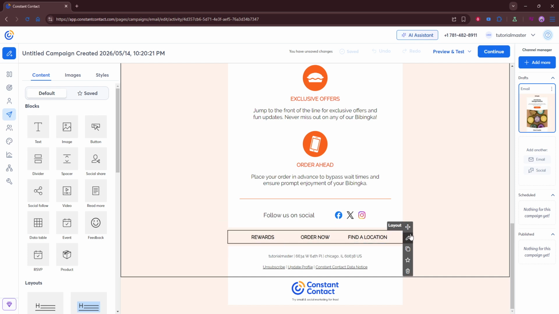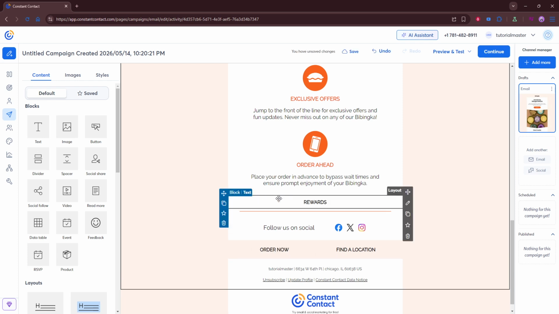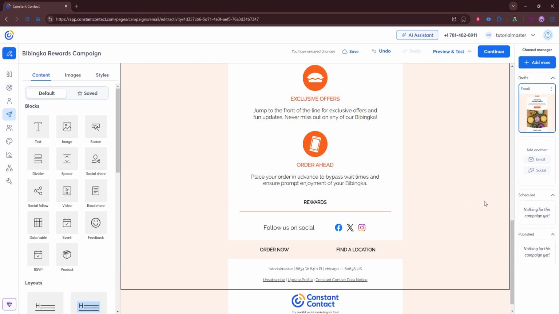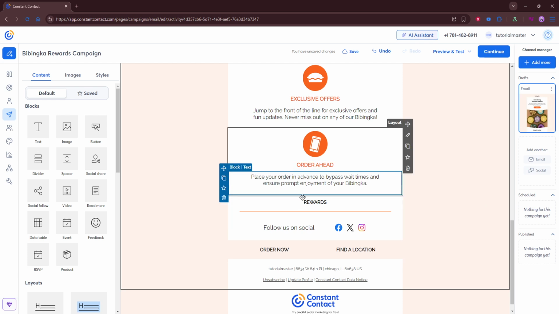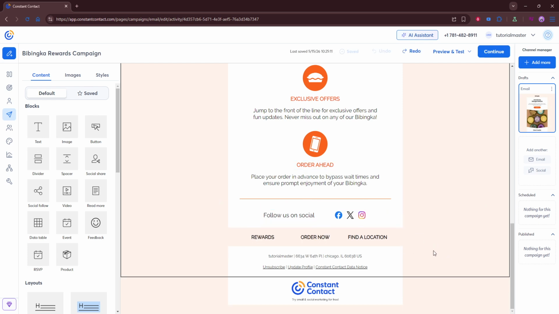Drag the block to the new position. As you move it, look for visual cues like a colored line, shaded area, or snap guide that show where the block will land. Align it with columns if your template uses a grid, and watch for spacing so your layout remains balanced.